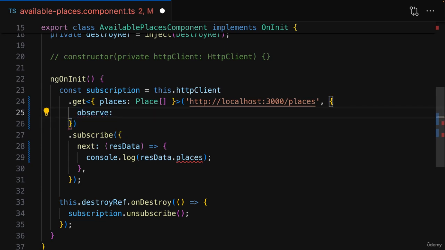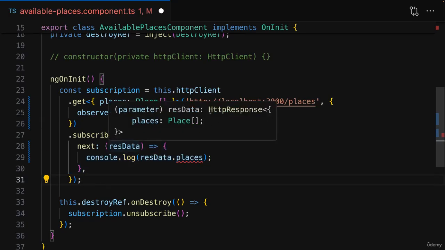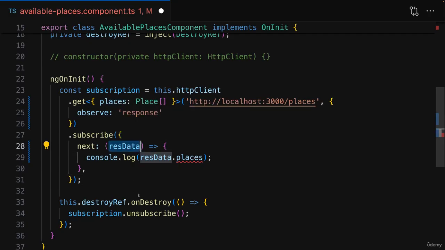And you can, for example, set this to response, even though my IDE does not give me that as a suggestion here. But response is one of the allowed values. If you do set this to response, Angular will trigger this next function not with the response data, but instead with the full response object. So response is a more fitting name for this parameter then.